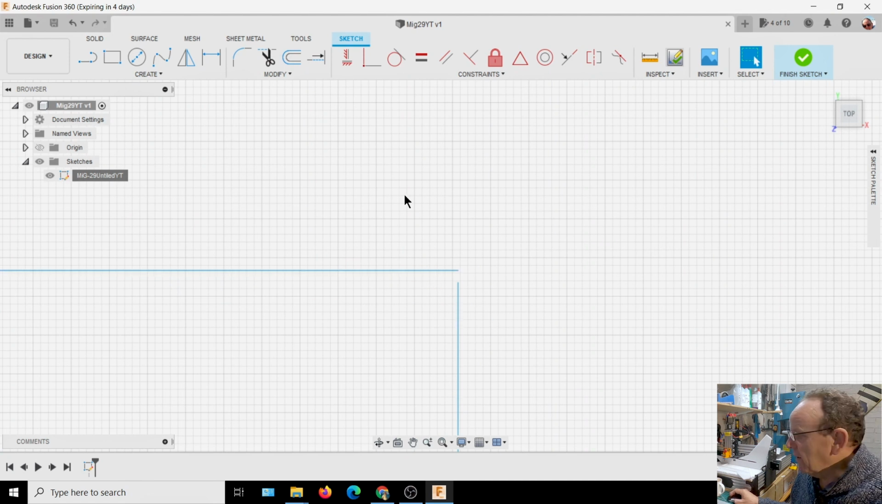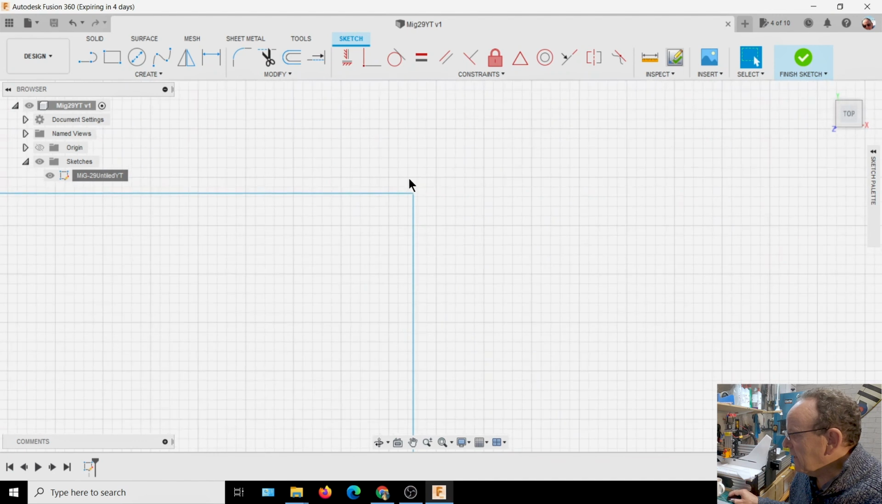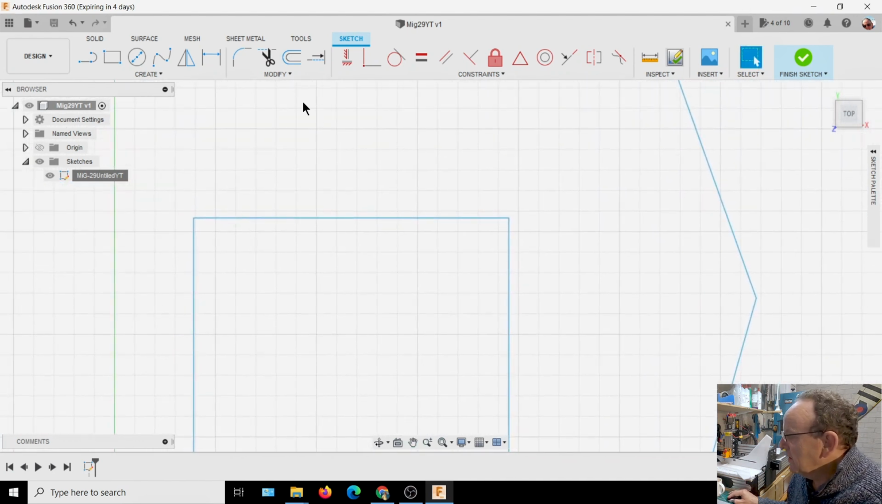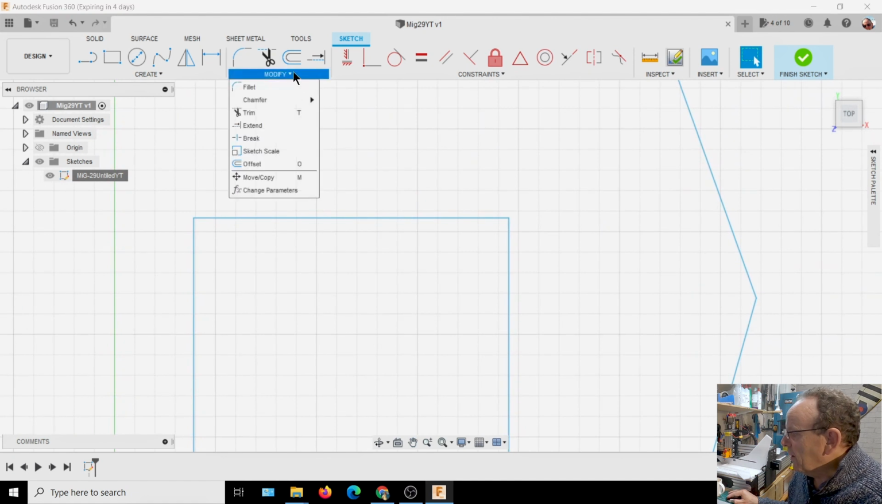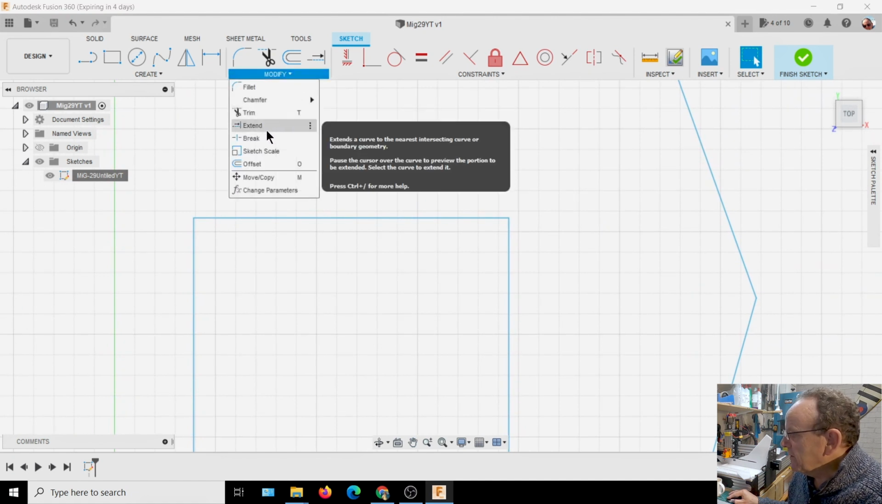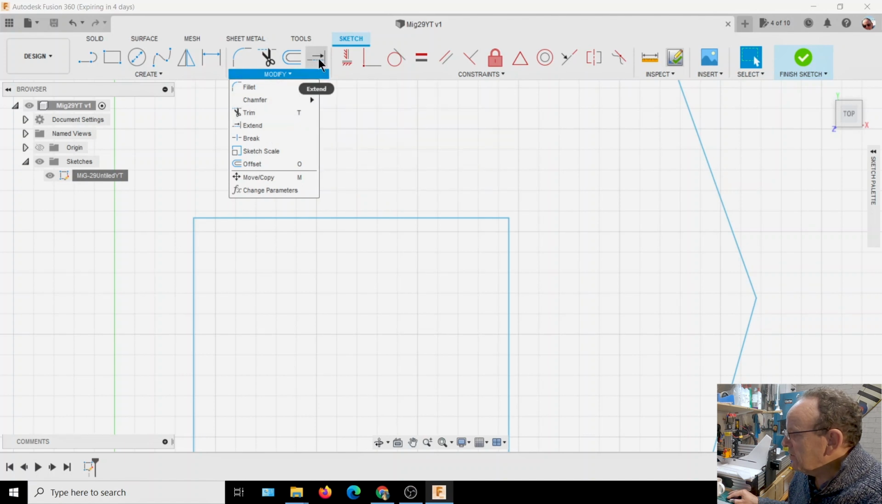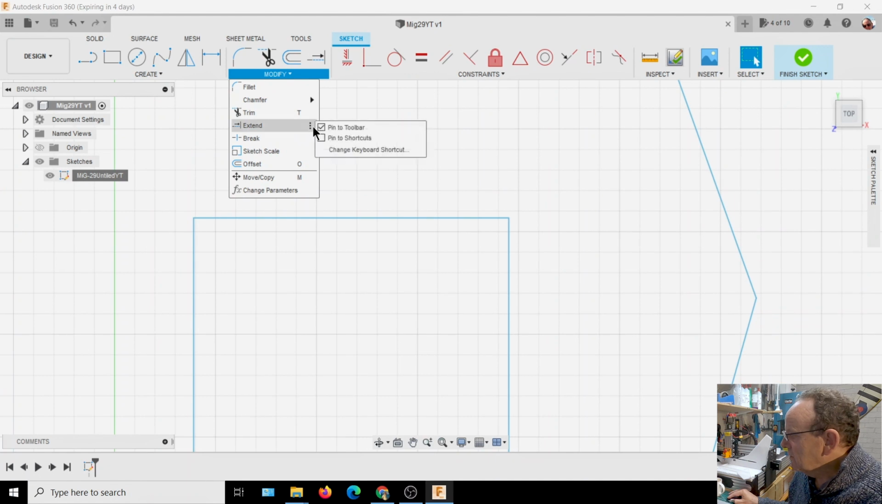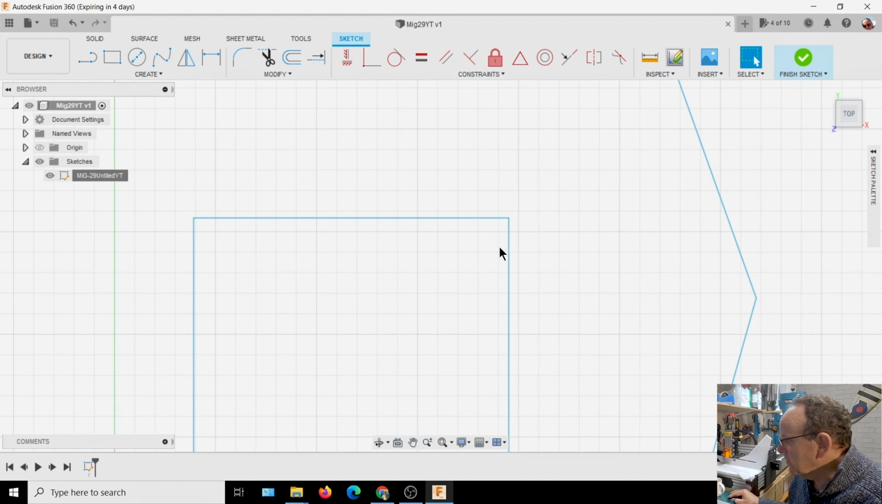So we've got a gap there, and what we need to do is close that gap. The easiest way I found to do that is on the modify toolbar, to use the trim and extend. And what you'll probably find is extend isn't actually on the toolbar. So again, I've gone onto that there and pinned the toolbar to make it easy to find. All we need to do now is select extend.